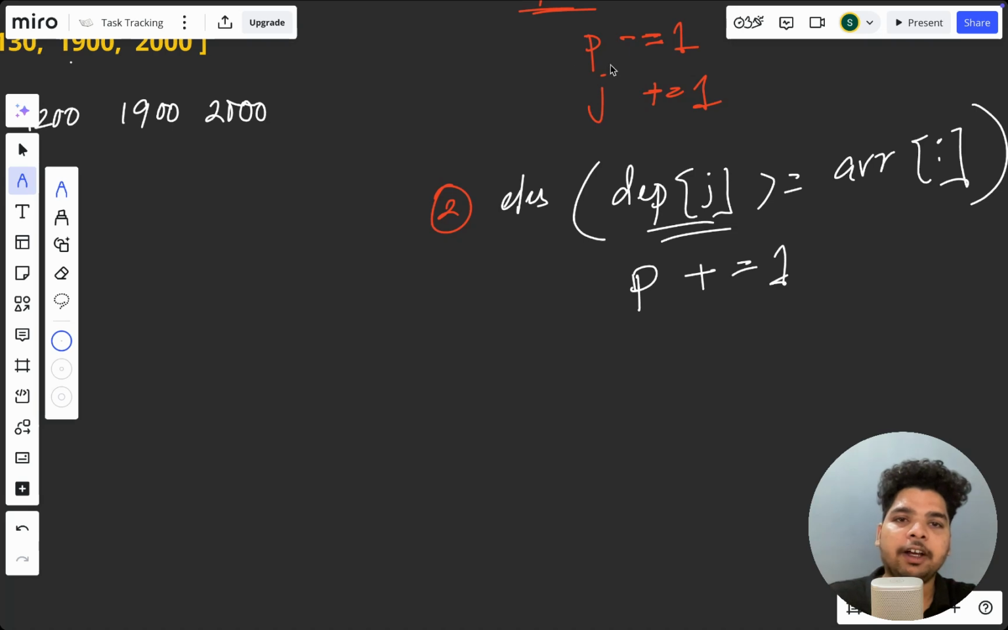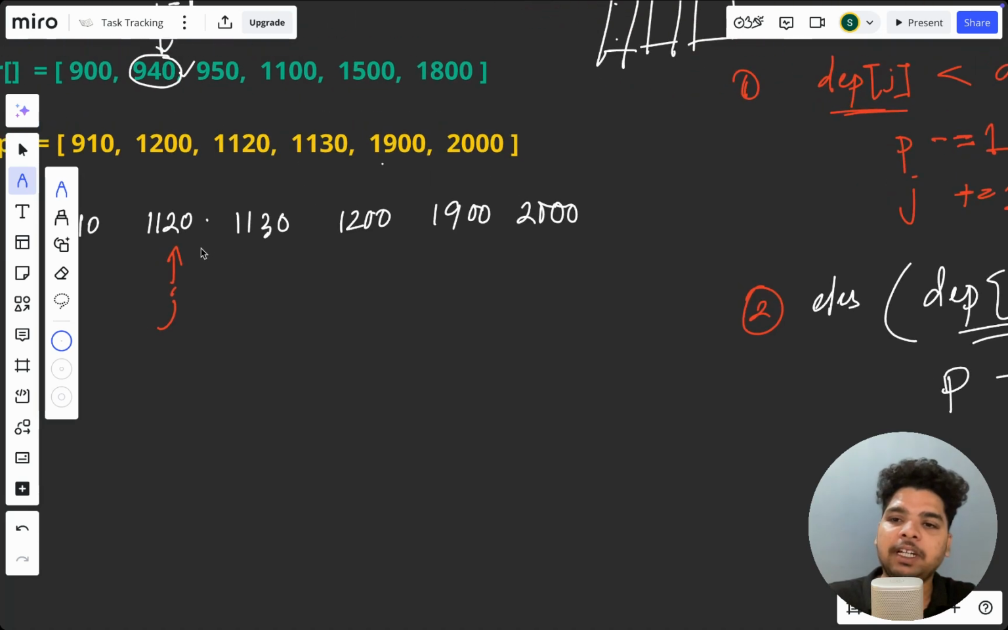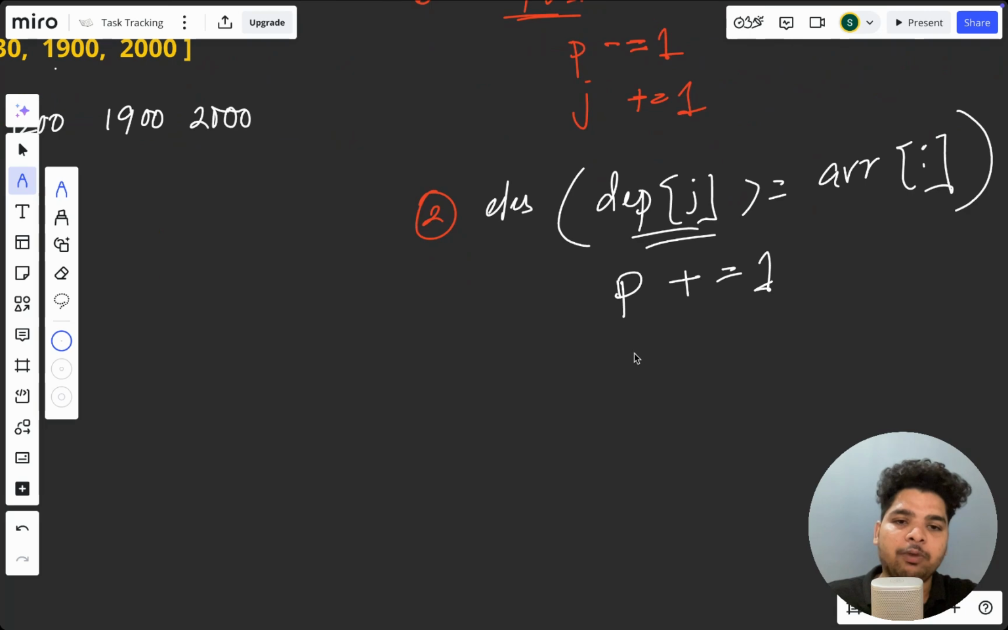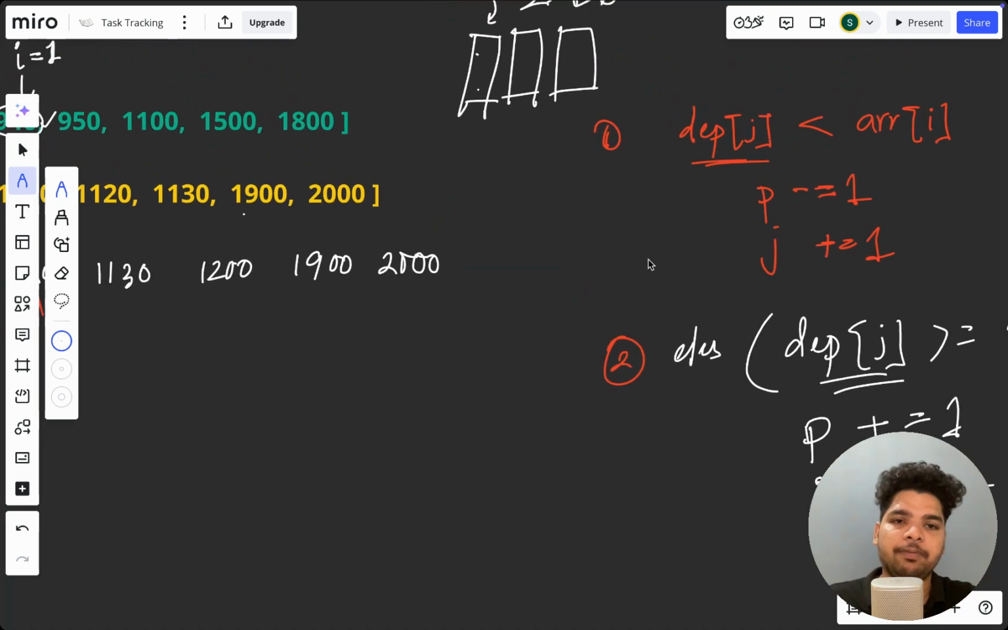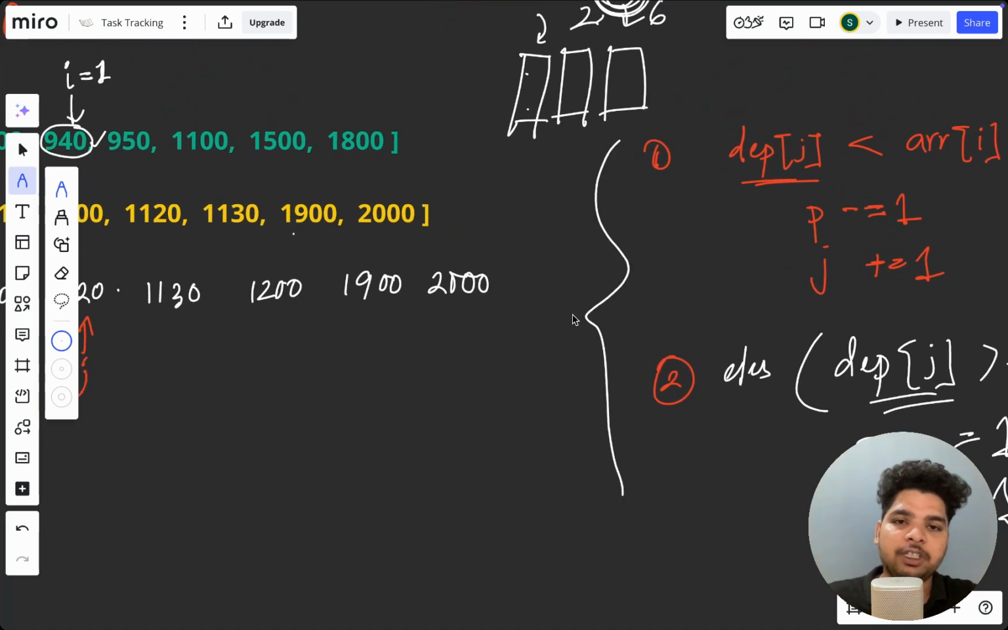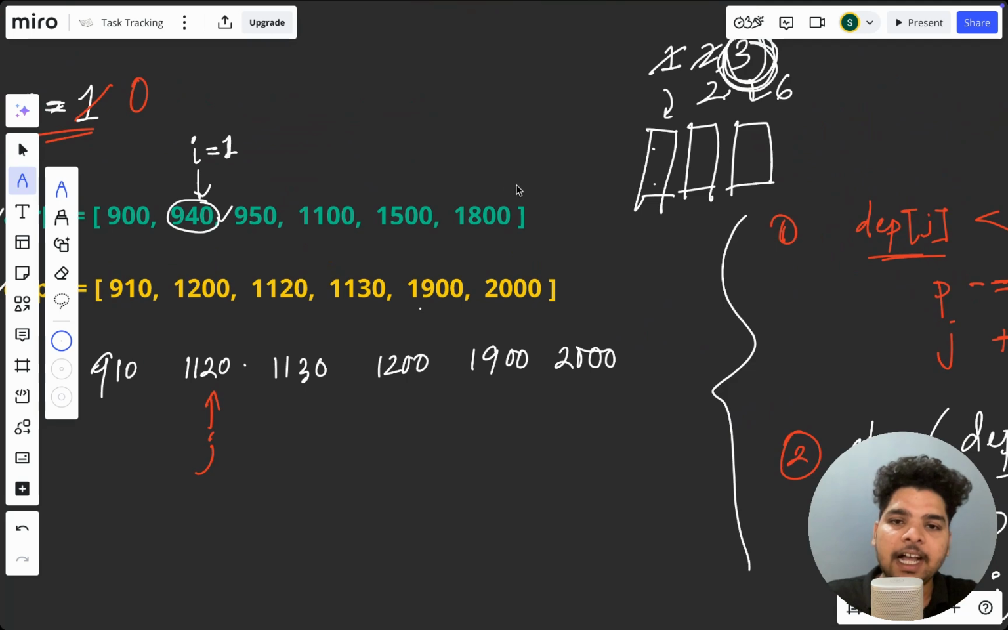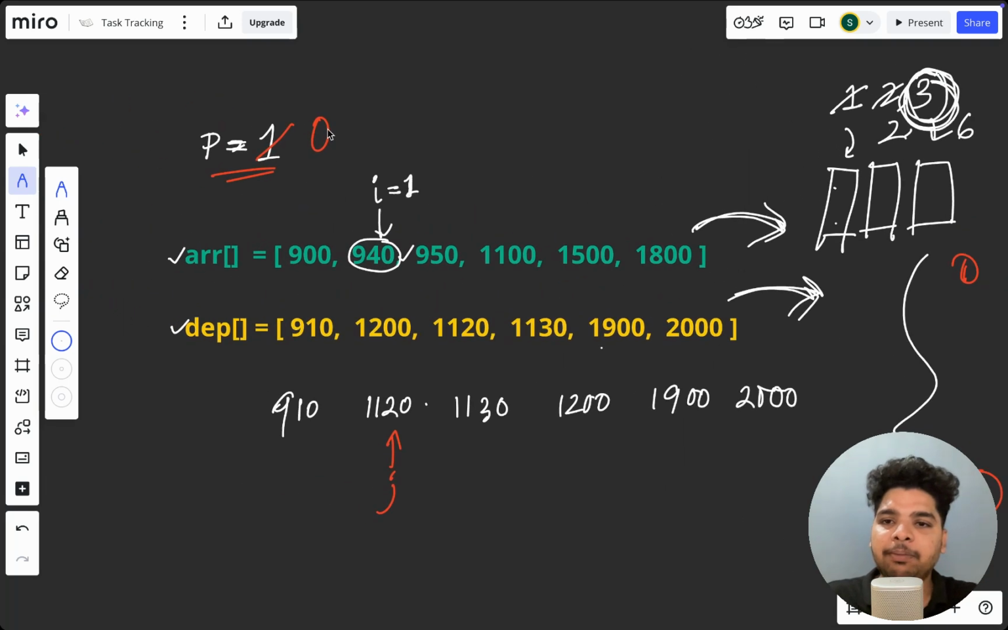Previously we were decrementing the platform, right? We have to empty the platform, and we'll move our i pointer, i plus equals 1, and we'll be doing these two operations until i is out of bound or j is out of bound. That is simple. Every time we update p, we'll take an answer variable and update it with the max. Let's see one by one.